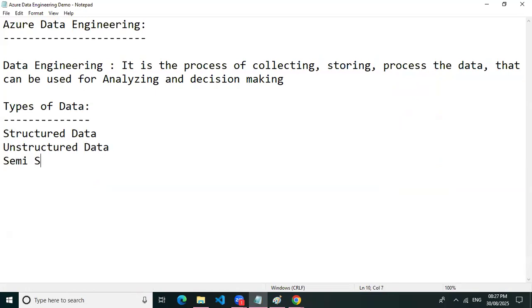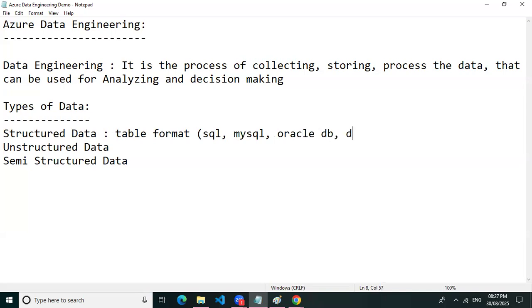Structured data is data stored in table format, with rows and columns, like in an Excel sheet. For this, what technologies are we using? SQL, MySQL, Oracle DB, DB2. These are the data stored in the structured format.